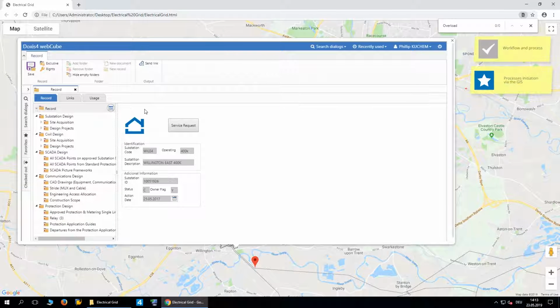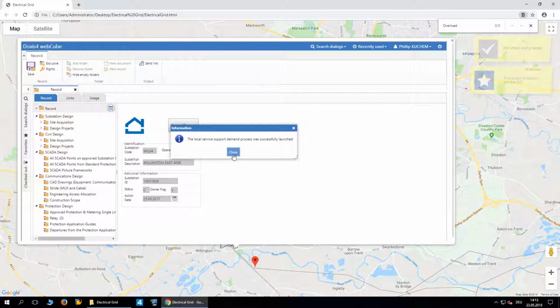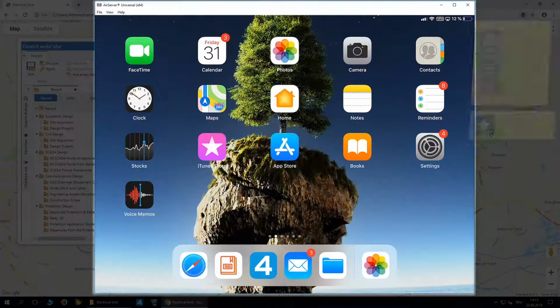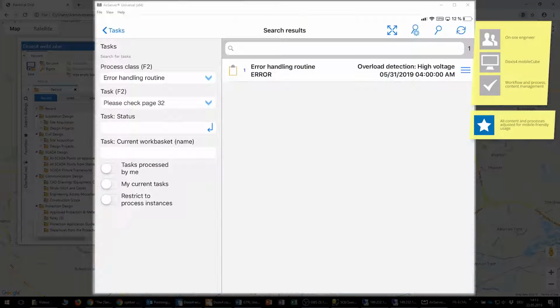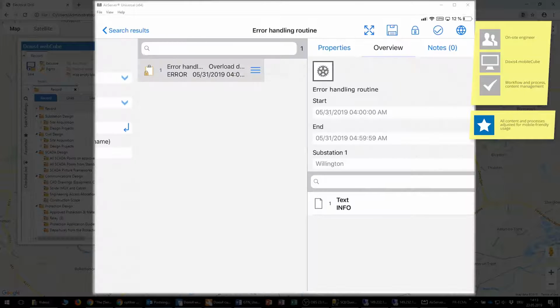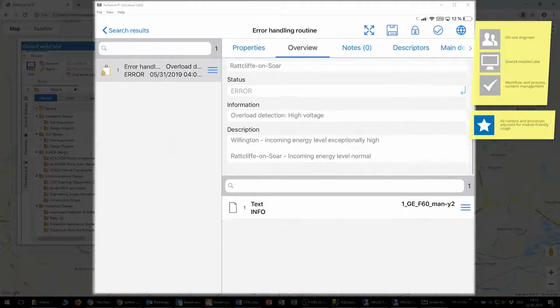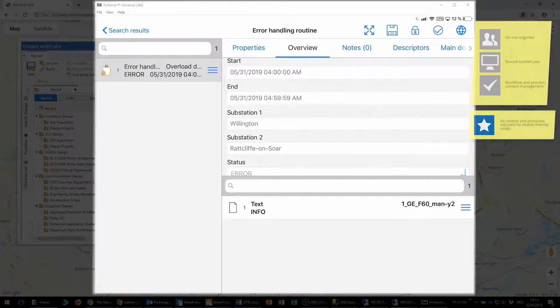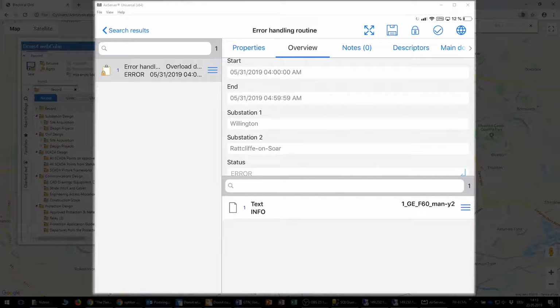We'll therefore send a service request. The on-site engineer has now received his service request assignment. We will open this on his tablet device, i.e. in Doxis4 Mobile Cube. Here, he can see his new assignment and all the information related to the substation in the same way the remote engineer could.